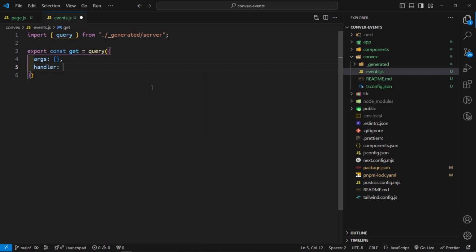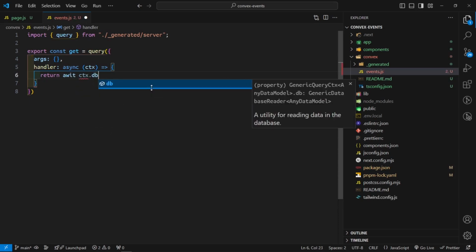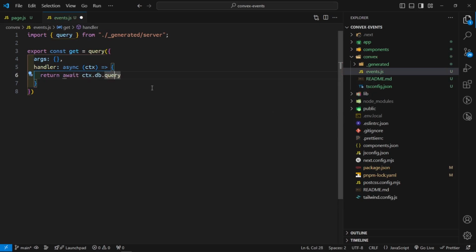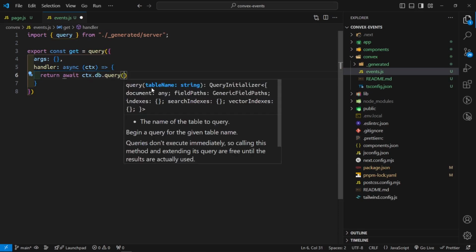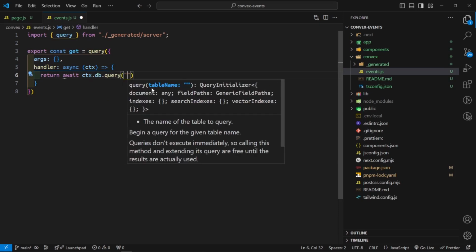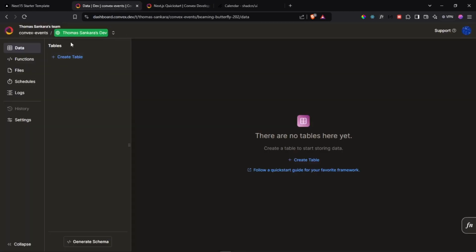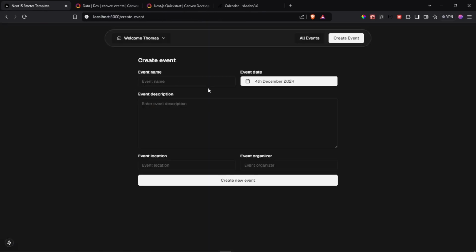The handler function is an asynchronous function that takes in the context. Inside here, we're going to say return await context.db.query, so we are querying our database. You want to query a database that is called events, which is empty because we don't have any table that is called events yet.